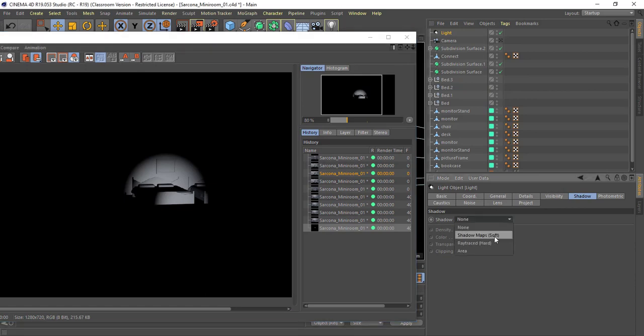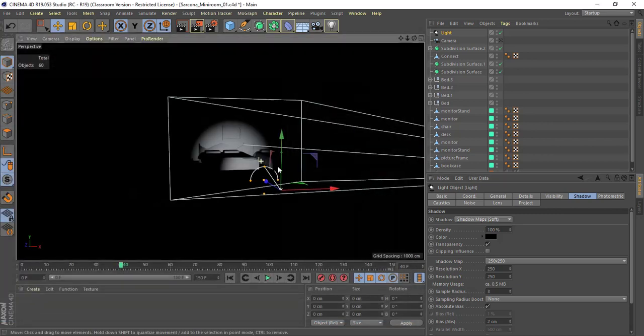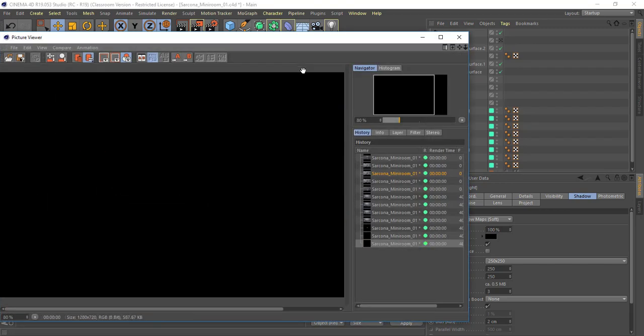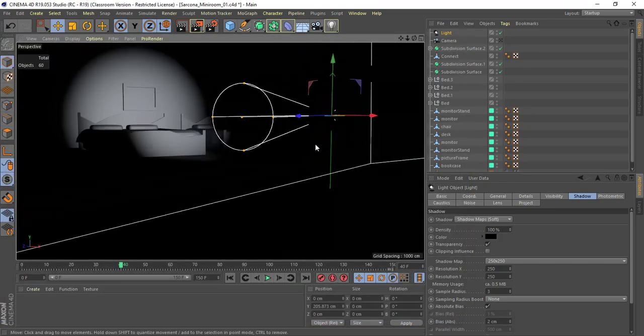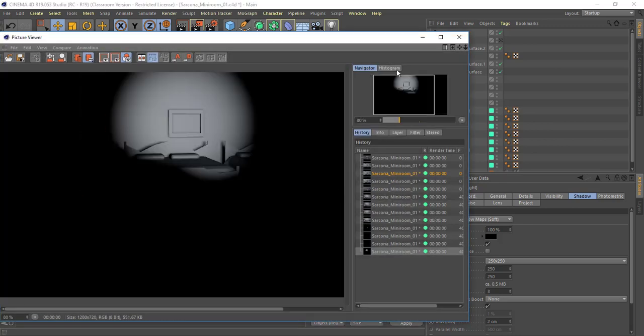I'm going to take the shadow back to soft. Okay, so now we don't see anything when I turn shadow on because my light is actually in the ground. Once I raise it above the ground, then I render. I think I'm inside something else now. I'm inside the couch cushion. There we go. Now we can see it.